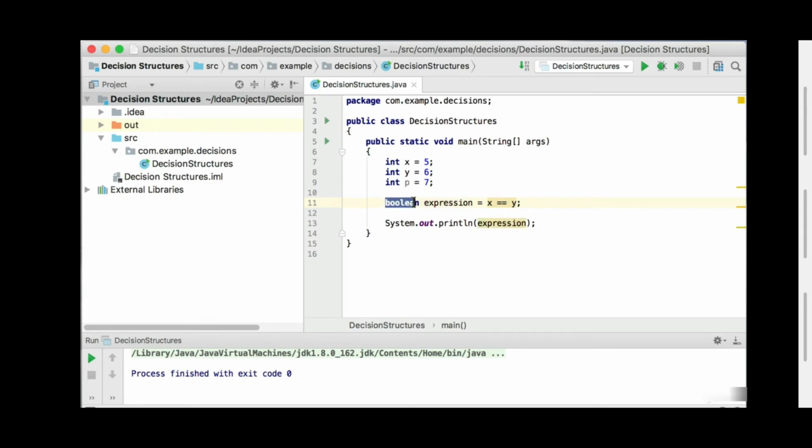Now remember, Booleans can only accept true or false, which means that when I print this out, it should either be true or false. So we can see there when we print out, it gives me a false. Okay, so what we're testing here, on the right hand side, we're basically just asking a question. We're asking the question, is x equal to y? So in our case, 5 is not equal to 6, and that's why it gives me the answer of false.